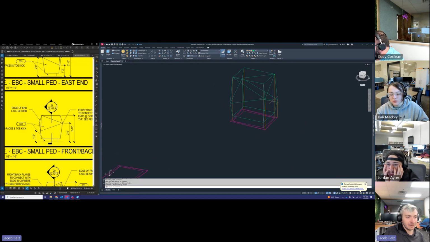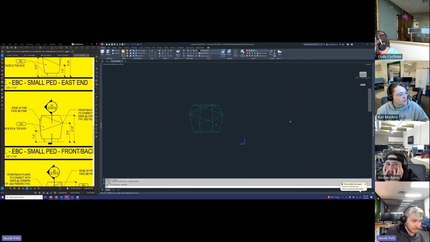So if I turn off all the layers except for this green layer, you actually see that three-dimensional shape start to take place.